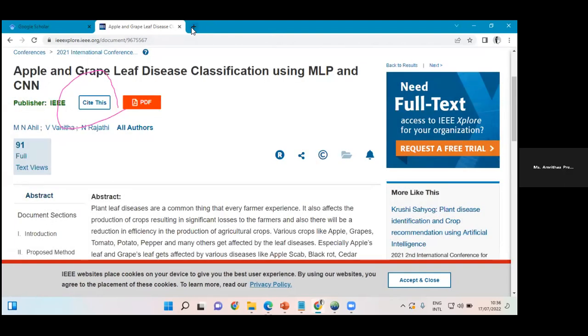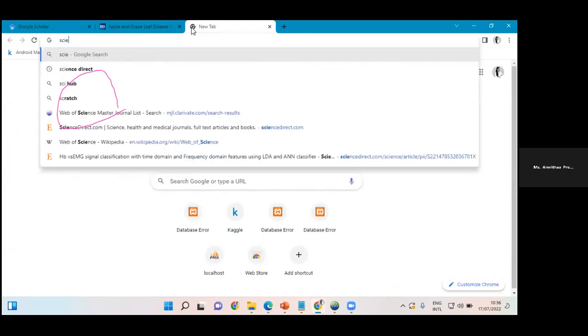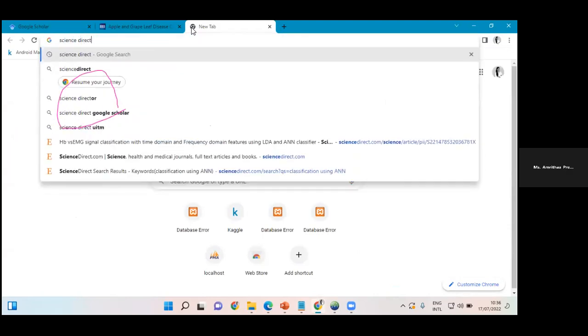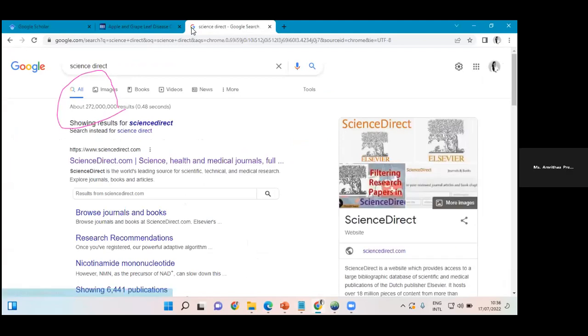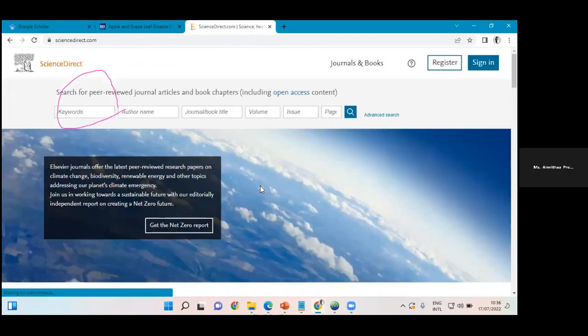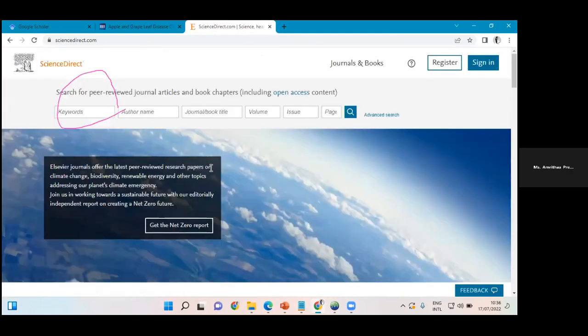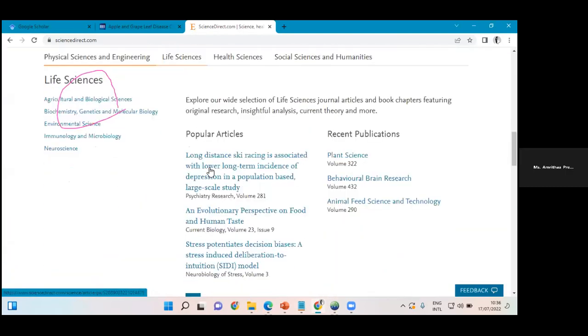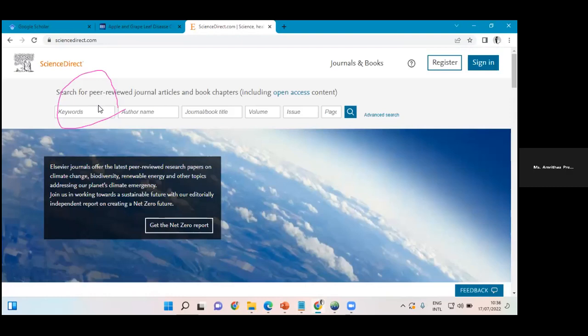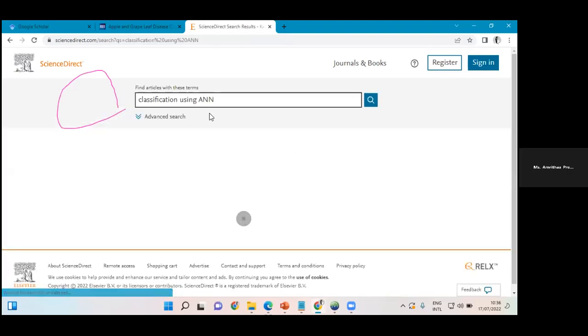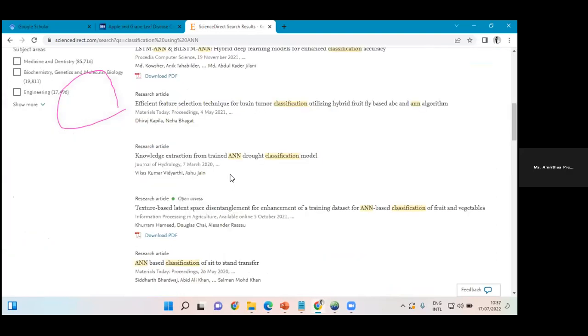Then the next one will be ScienceDirect. ScienceDirect is another website where you can download research related articles, and it is owned by Elsevier, which is also a reputed publisher. So here you can get some good articles. You can search based on keywords or the name of the author. You can use anything and search, and you will get the articles.